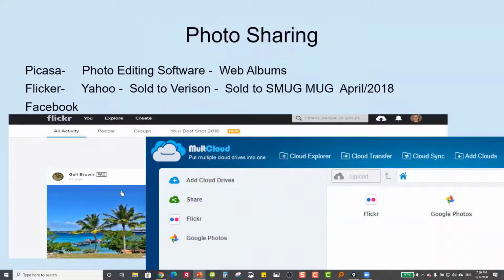Now, again, there are many photo sharing sites. In the past, you probably may have used Picasa. Picasa was actually a Google product. If you did have any Picasa web albums in there, they have now been moved to Google Photos. Flickr is a photo sharing site. It's been sold to an individual who owns a company called SmugMug in April of 2018.